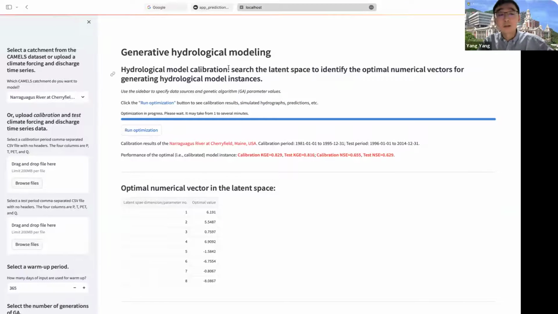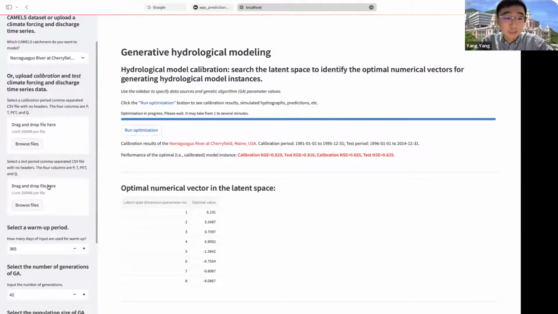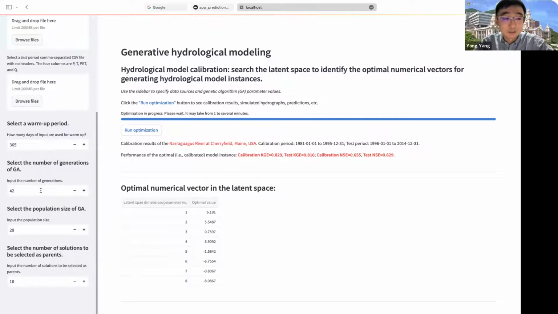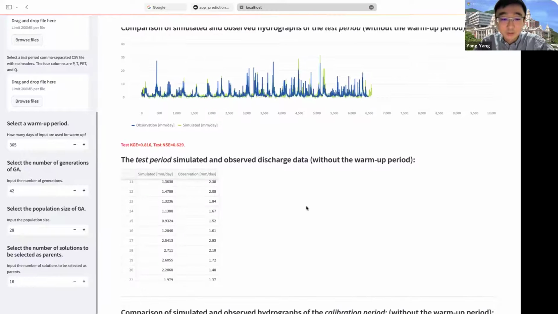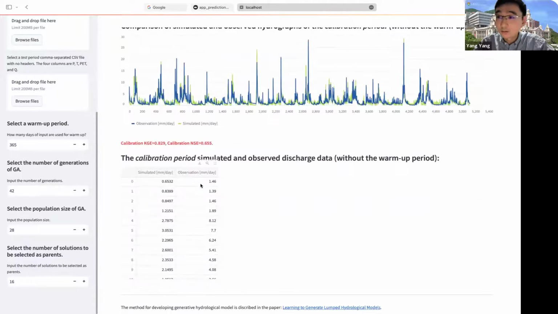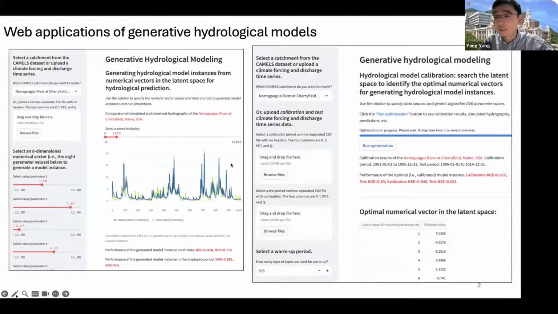And this one is another application for model calibration. Basically, you upload your calibration period time series, climate forcing and discharge, and also the test period discharge and climate forcing time series. Select certain hyperparameters for your genetic algorithm to optimize. Then you can check the calibration result for the test period as well as for the training period. So I'm going to show you how this web application is developed.